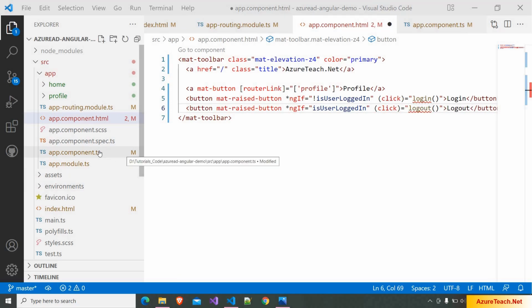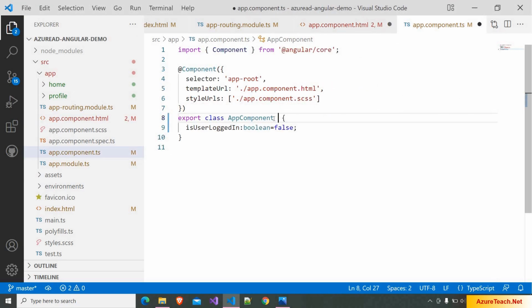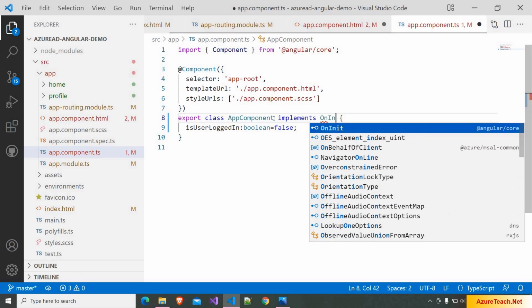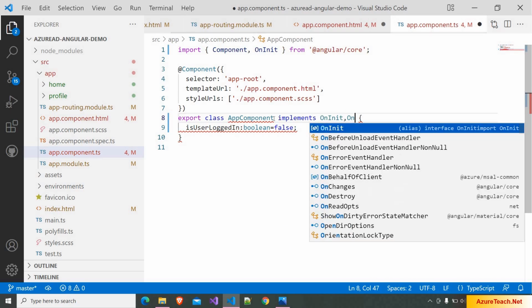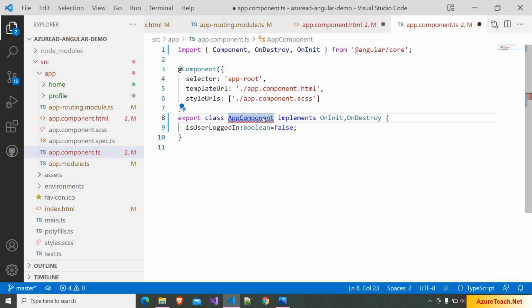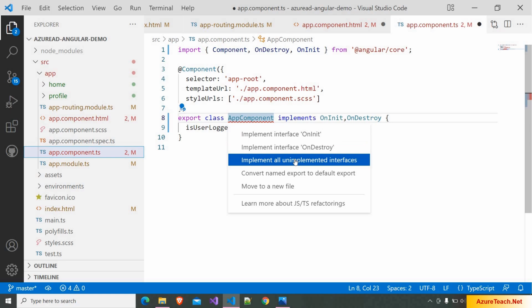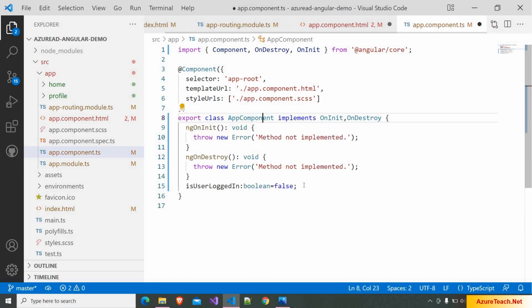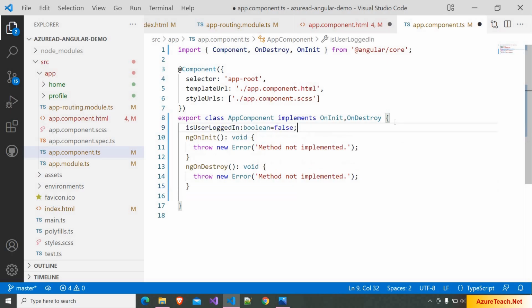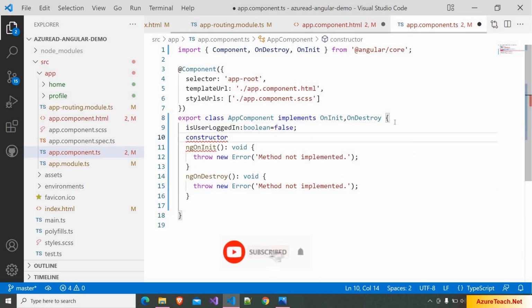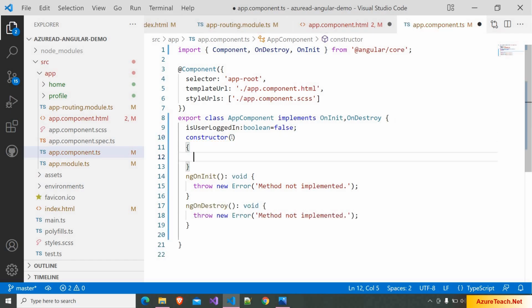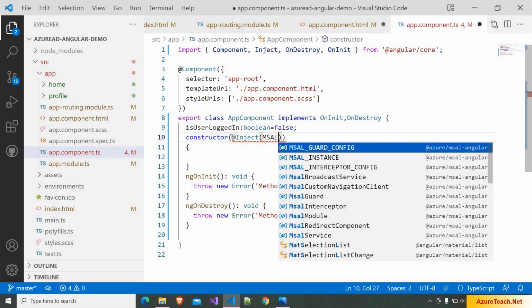Now let us write the login and logout related code inside app.component.ts. Here we have to implement OnInit and OnDestroy. So here I'm writing OnInit and OnDestroy, pressing Ctrl+dot and implementing all unimplemented interfaces. I'm just moving this to the top, and after that we have to add a constructor. Inside the constructor we have to get a few dependencies related to Azure AD, and inside the constructor parameters I'm writing @Inject, and inside this I'm writing MSAL_GUARD_CONFIG.